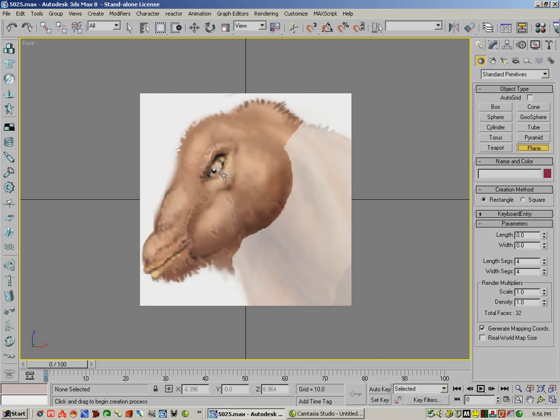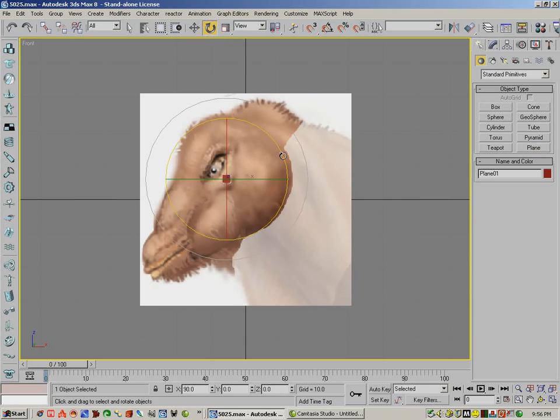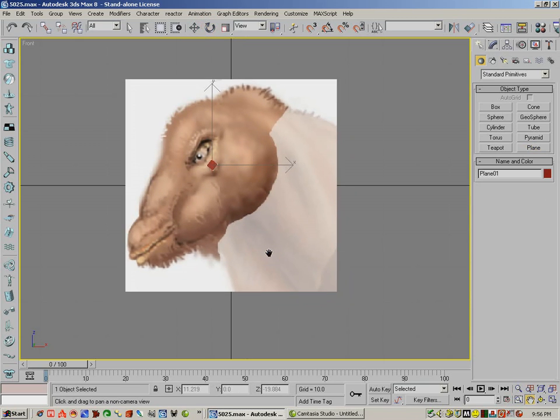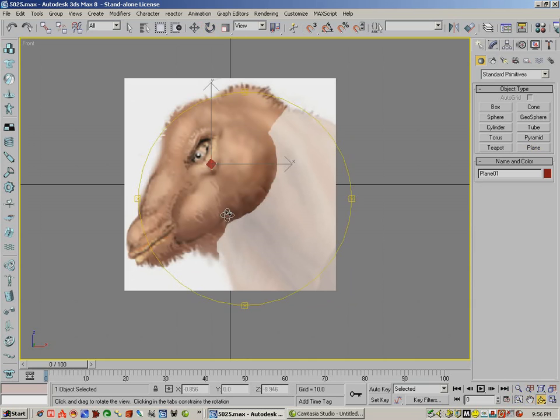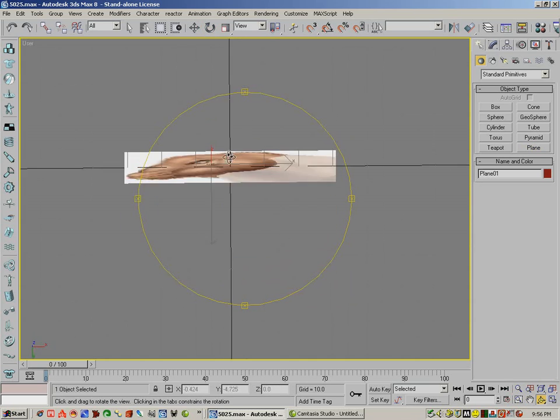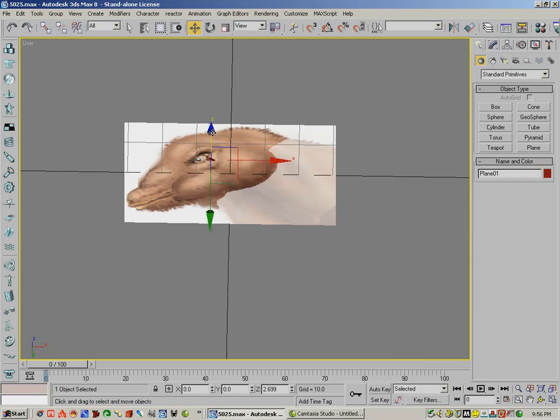I'm going to start by making a simple plane. Instead of starting with a sphere or a cylinder, I'm going to create this just from edge loops. And I've got one plane here. It has no segments in it, so it's actually just a single polygon. And then I'm going to rotate that plane to kind of match up with the creature's eye.